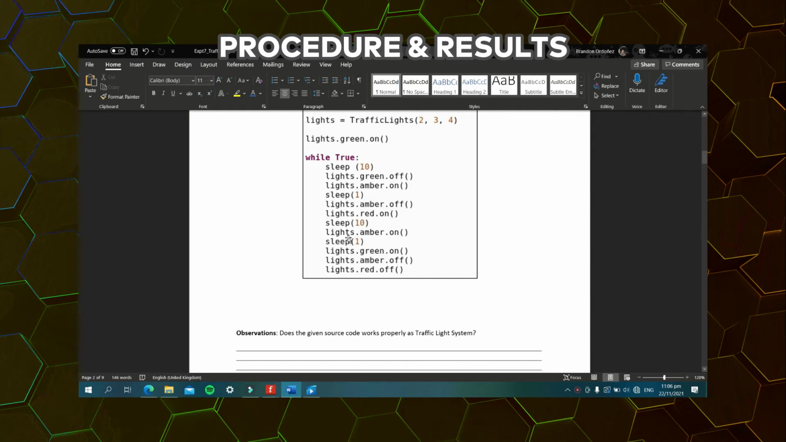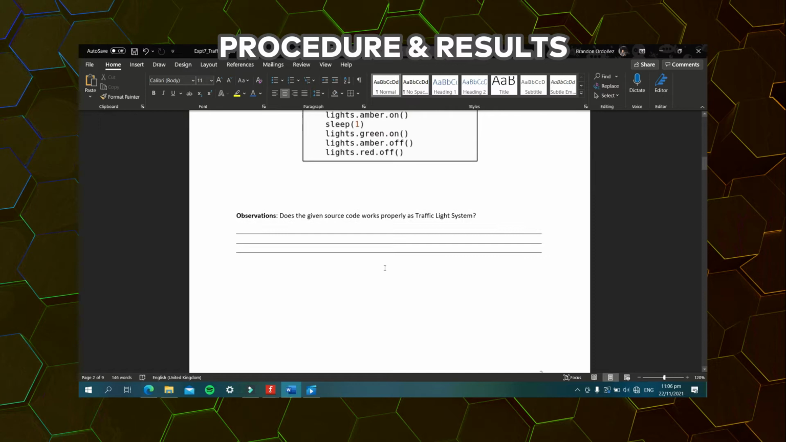And afterwards, the yellow light will turn on for 1 second. And after that, the green light will turn on again, and the cycle repeats. So therefore, we could say that it is a traffic light system, because a traffic light gives an interval for each light that it gives. So for example, it gives a specific time for go, and for ready, which is the yellow light, and for stop, when it signals the red light.